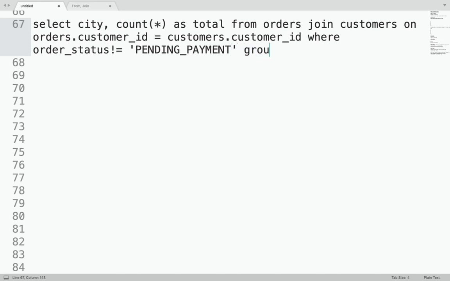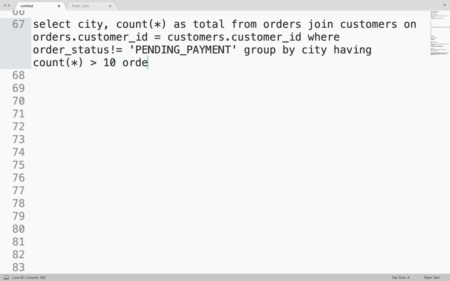And I want to group all the results by city, right? I want to check for each city how many total orders were placed. Group by city having count star greater than 10, right? Order by total DESC. I am running the query, this one.